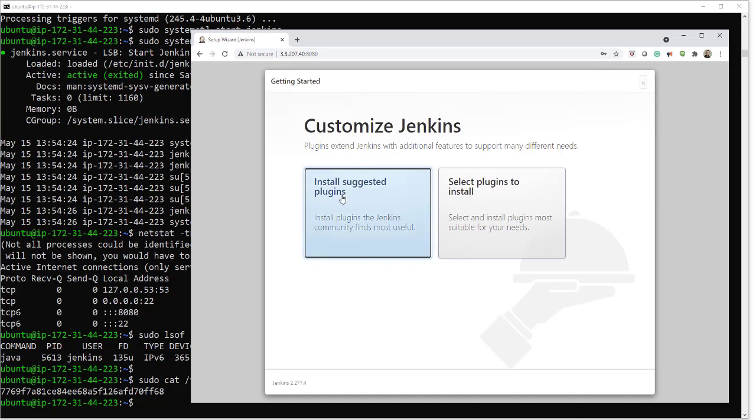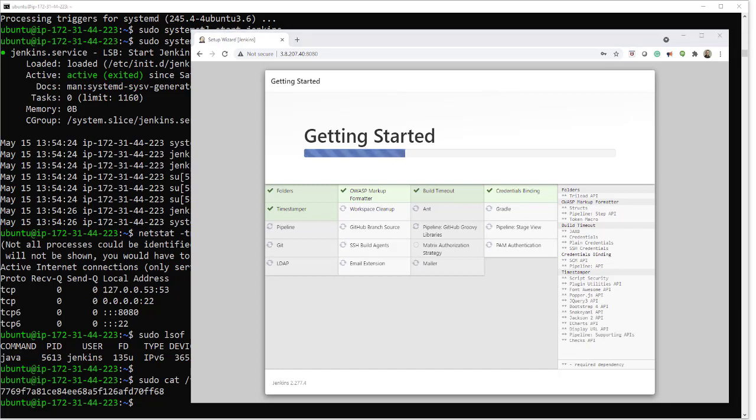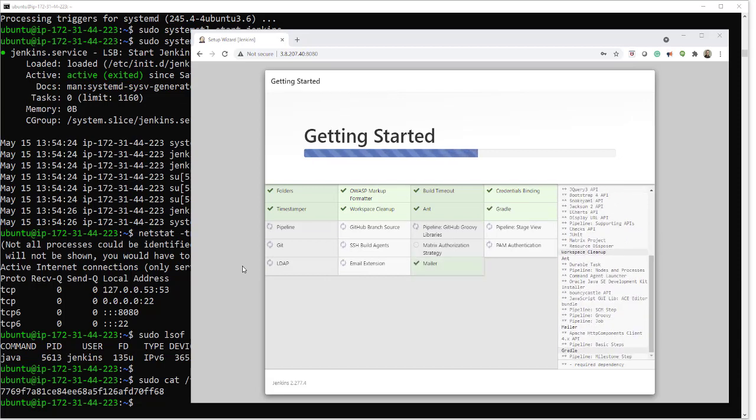Okay, so we're going to just install all the suggested plugins. This will just take a sec. It has all the basic stuff like Git, GitHub, Ant, Gradle. I think there's email on there, LDAP. We probably won't be using very many of them, but if they're there, then we don't have to go and get them later. Okay, this just takes a second. Yeah, so I'm using a T2 micro, as you can imagine. It's not the quickest server, so it will take longer. If you're using a server with more CPU and memory, then this will be done a lot quicker.